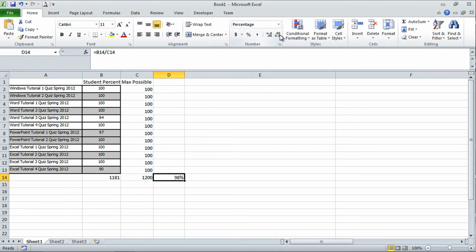I'm now going to use these two buttons over here so I can increase or decrease the decimal. Watch what happens when I click increase. See how it gives me an additional number after the decimal point? Same thing again. Or I could decrease. I think I'll just have one number after the decimal point. So in this case, it looks like the student is getting a 98.4, which obviously is an A.